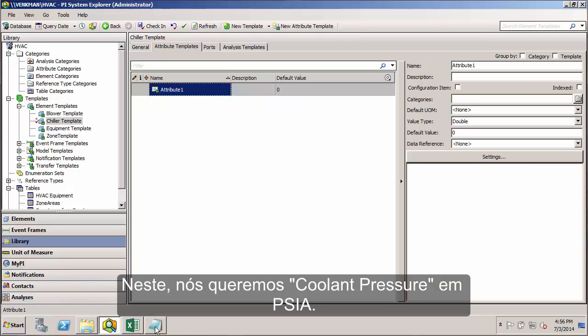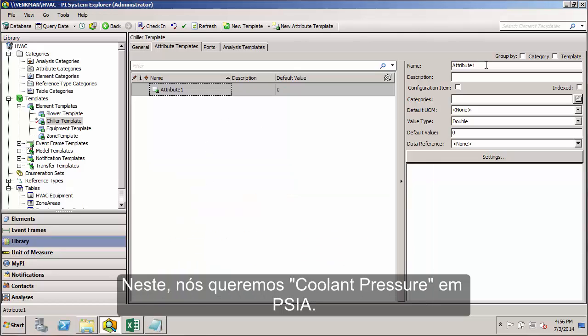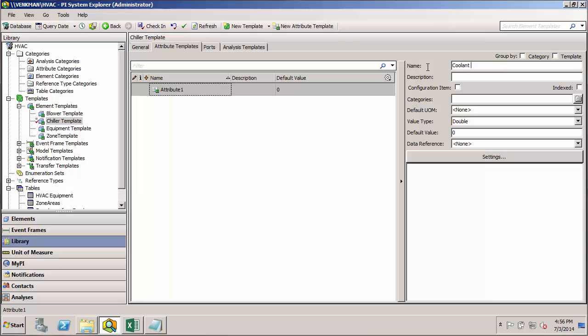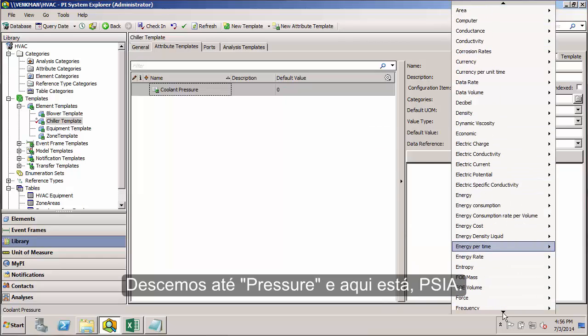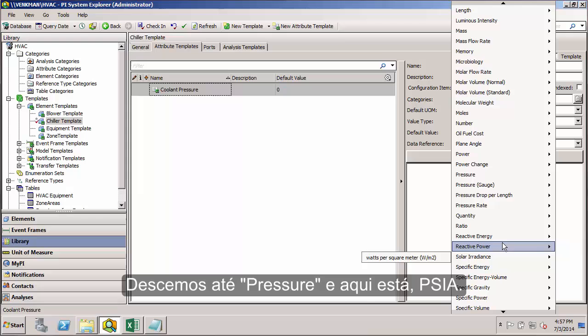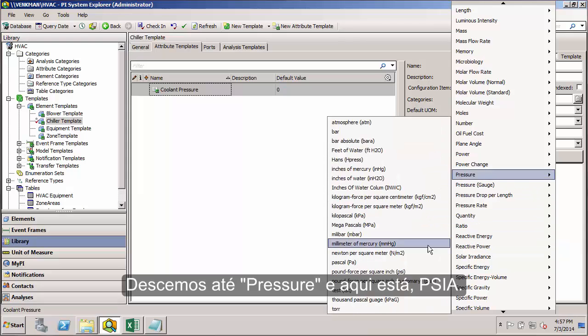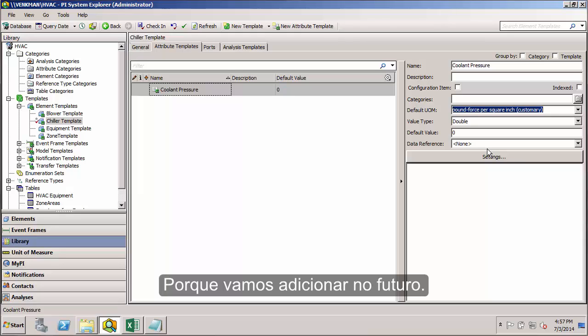For this one, we want, back at the meeting notes, the coolant pressure in PSIA. Get down to my pressure class. There it is. And for now, we'll just leave the data reference empty because this is something that we're going to add the data source for in the future. It's just kind of a placeholder attribute.